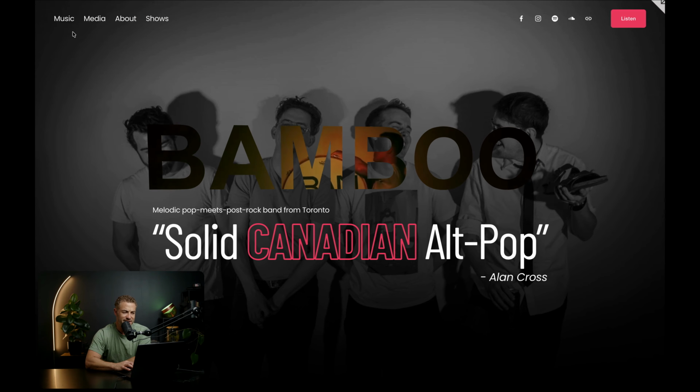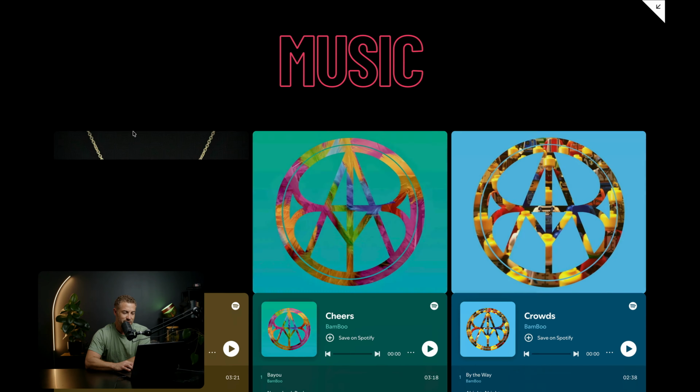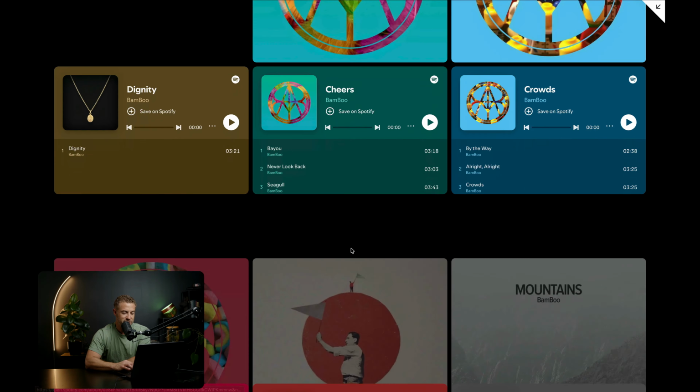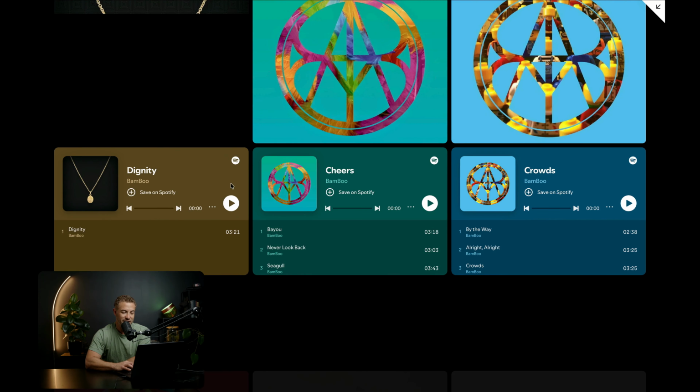A couple other pages I thought I would show you as well. Let's just jump in here and see what else is going on. So there's a music page with some scrolling effects. Things are scrolling and fading into place. And you know what? Let's just listen to your music straight on the website.